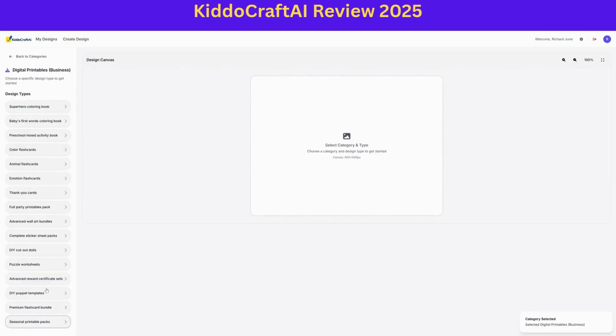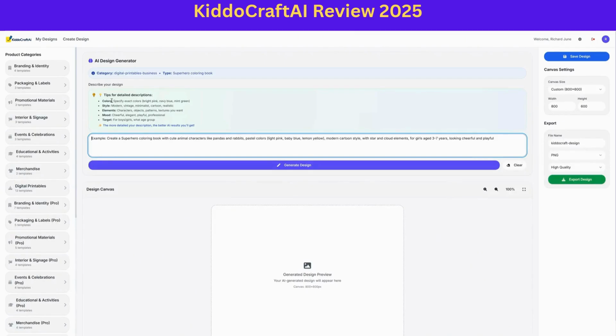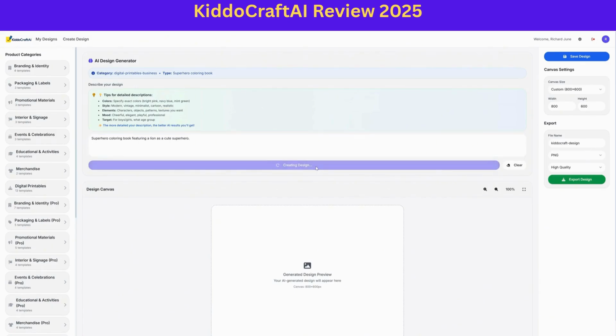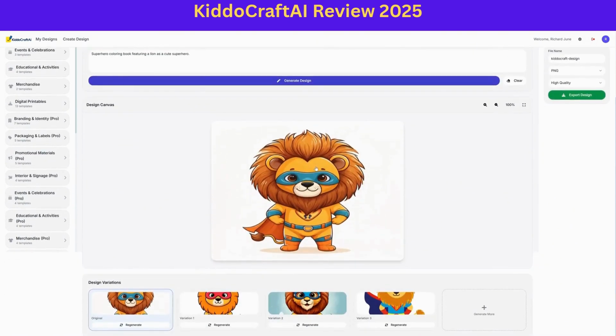Let's scroll down to Digital Printables and pick the design type Superhero Coloring Book. Again, I'll type in detailed instructions for the design I want. Just like before, the more specific I am, the better the results. Hit Generate Design, and in seconds I've got my coloring book pages.